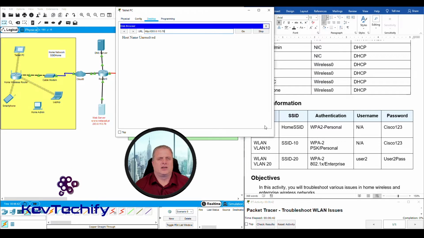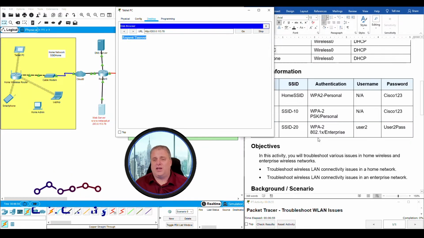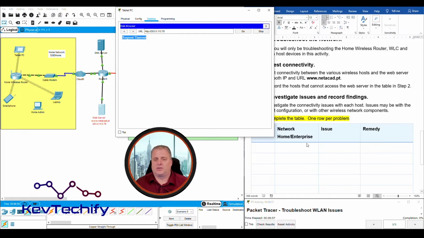203.0.113.78. I hit enter. It's thinking about it. And we got a request timeout. So we couldn't get into it through the URL or IP address. Let's go ahead and note that down here.